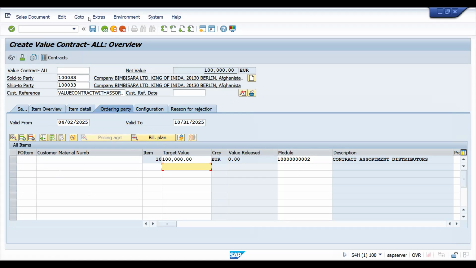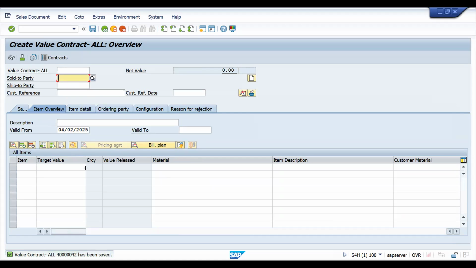Okay, so you have given this validity, target value and module. Let's save this. So what is the contract? It ends with 42, right? Let's create a sales order.